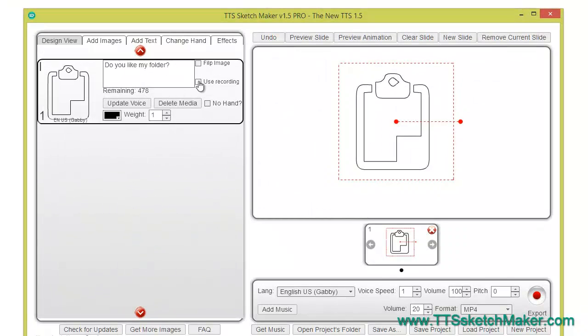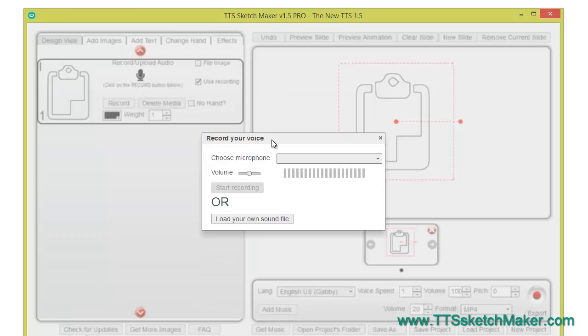Do you like my folder? Do you prefer to use your own voice? We added the option to record your own voice, or upload your own audio file.